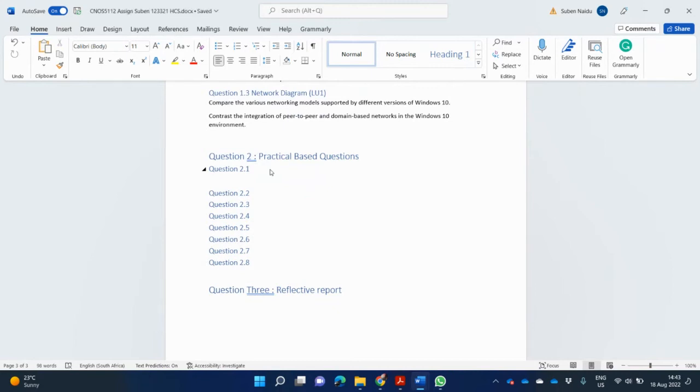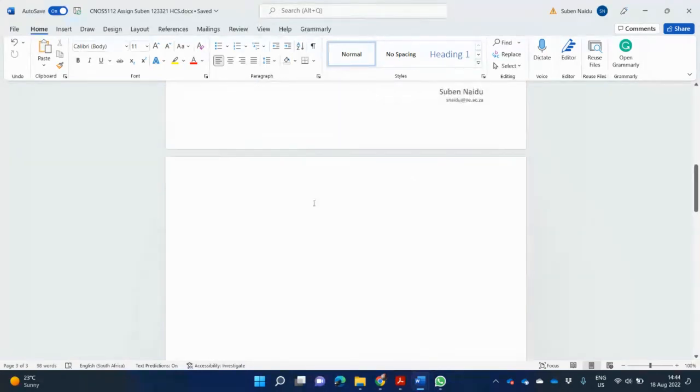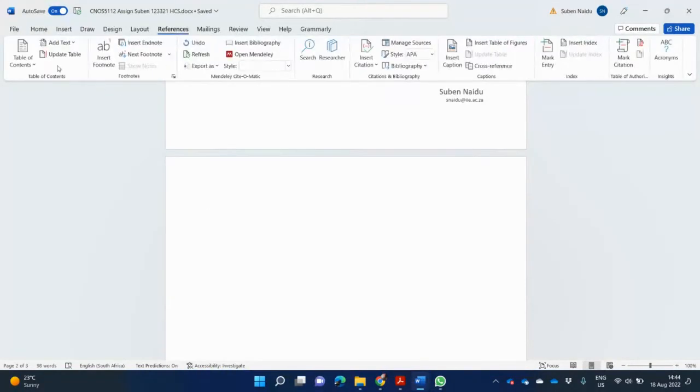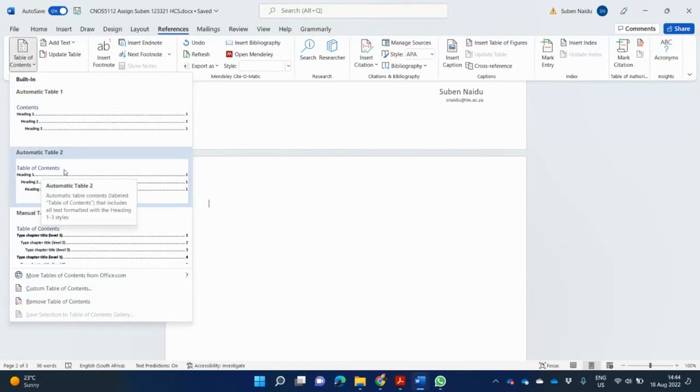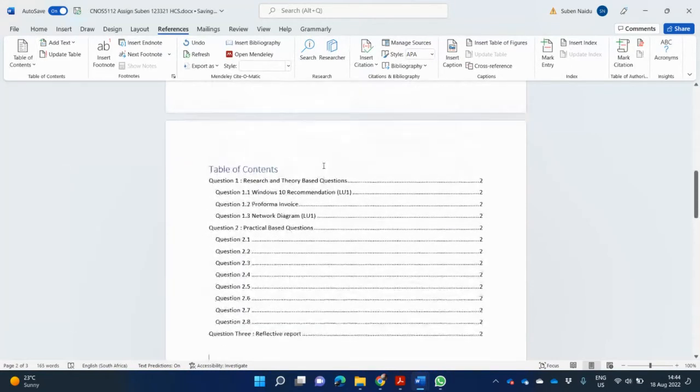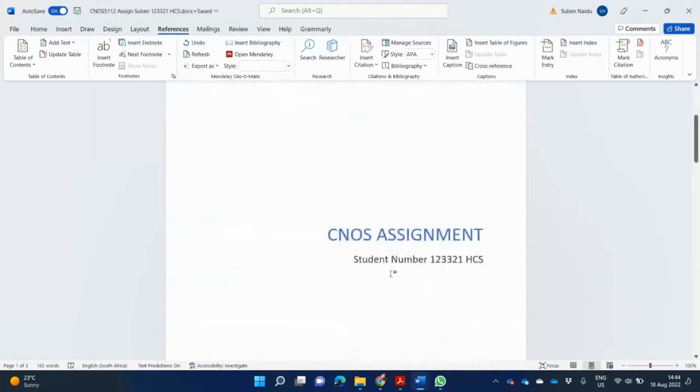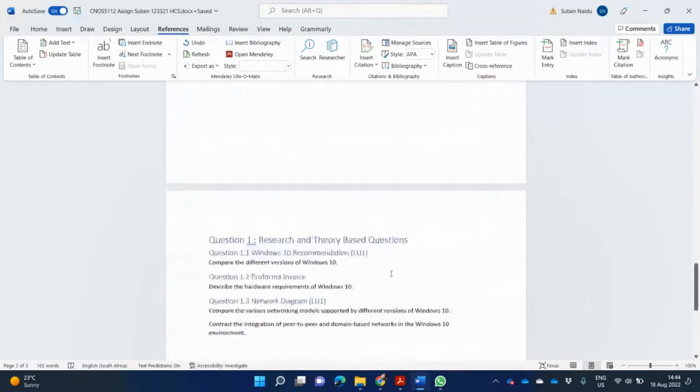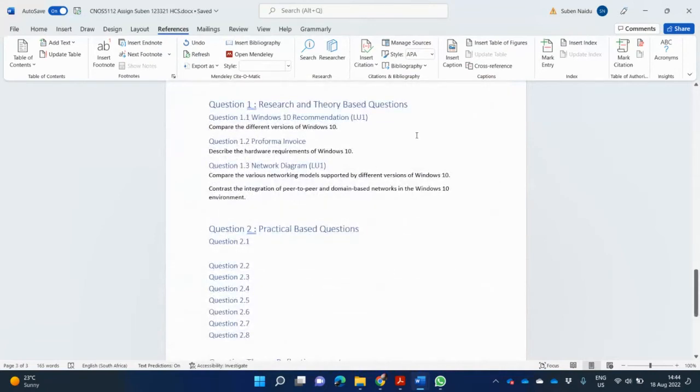Okay, so then I've created my assignment document. So I can go up here now and create my table of contents. So I go to references. And from references, I'm going to select table of contents, and there's table of contents automatic. And you can see it's inserted my table of contents with question 1, 2, and question 3. So then I can update it as I go along. So I've got a cover page, I've got a table of contents, and then I've got my question starting.